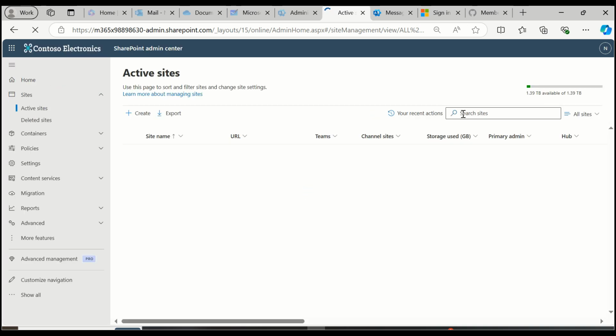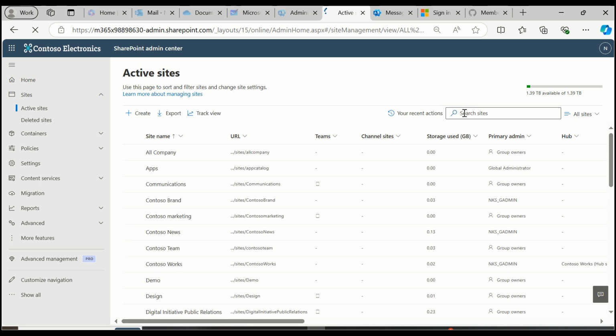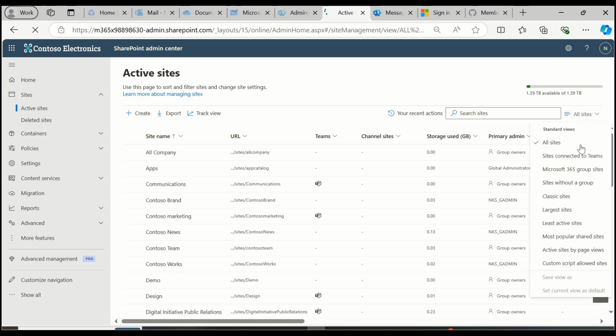I could either use the search bar here, or just scroll down. I have the option to filter from the respective items. I can filter Microsoft 365 group sites connected. I can filter classic sites. I can filter the largest sites. This is very handy filtering that allows me to know, as an administrator, the health status of our tenants in regards to SharePoint and OneDrive resources.